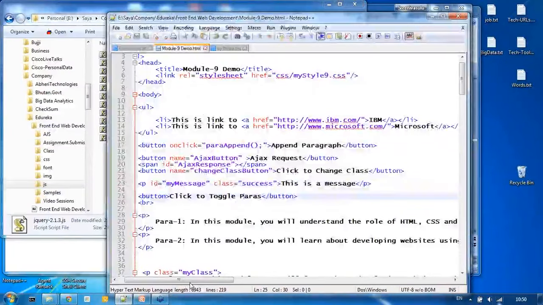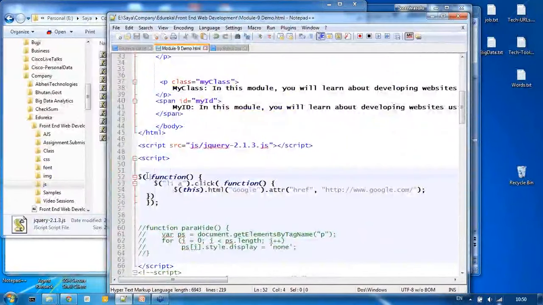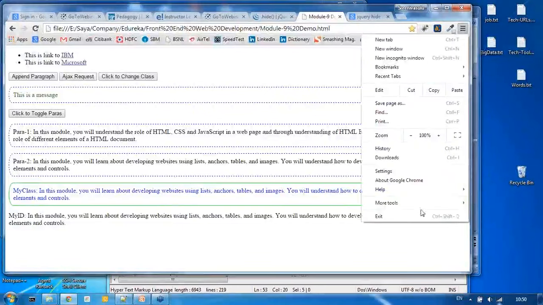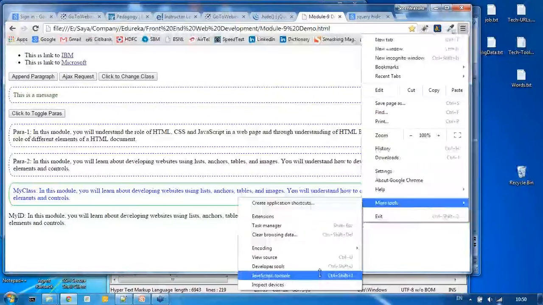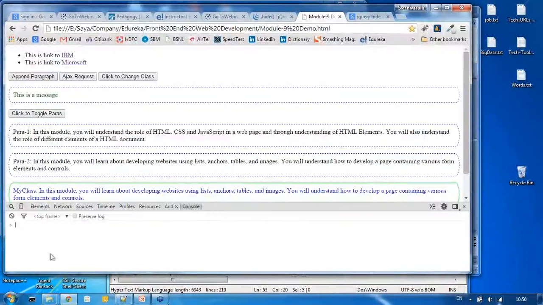Note that currently I am associating it when the document is ready, so this takes effect. Now I'm asserting only click. Only if I click, it happens. Let me make sure that there are no errors in JavaScript. Look in the JavaScript console. Yeah, there are no errors, which means everything is fine.